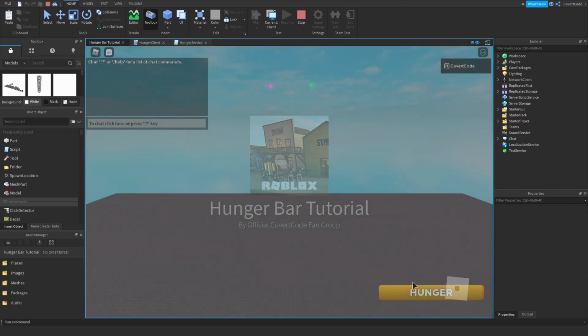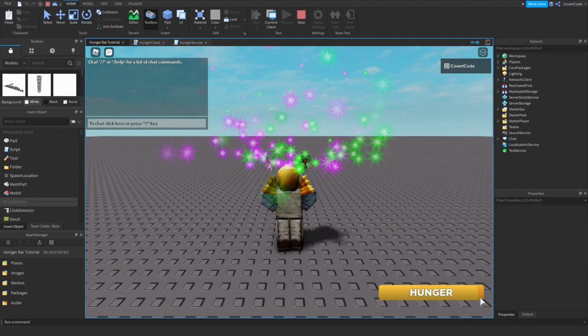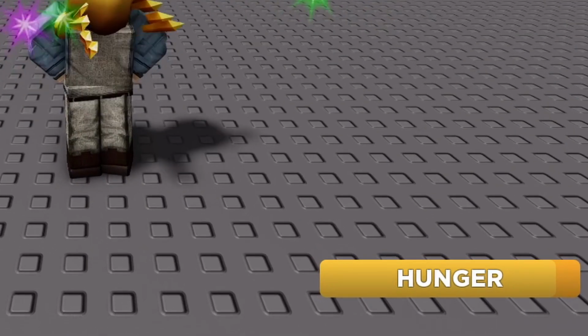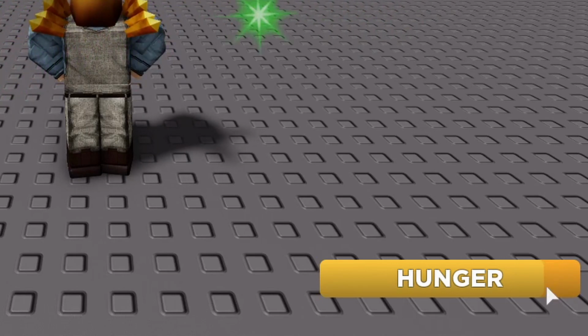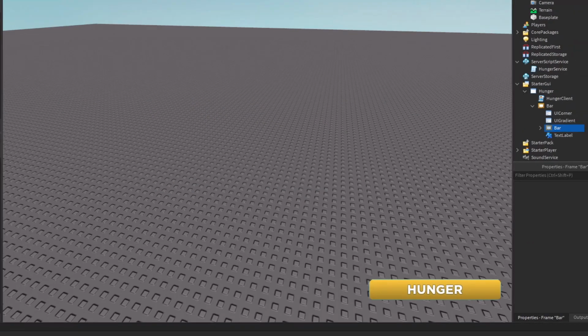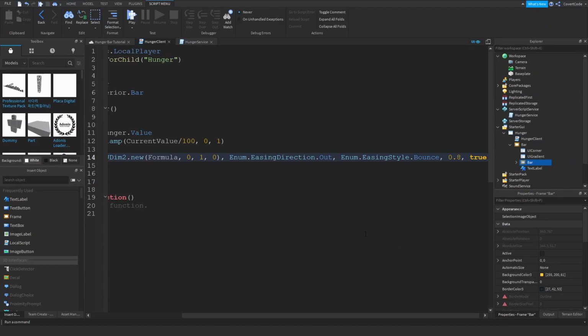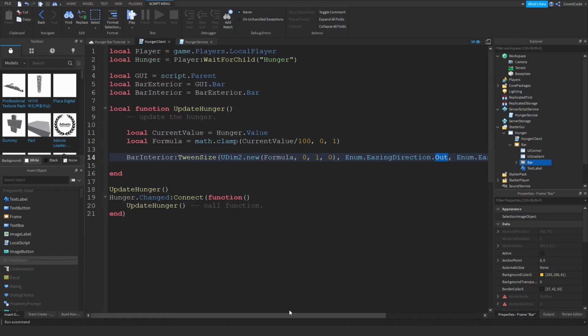Wait. Okay, it's very minuscule. But as you can see, it sort of goes back and bounces a bit, goes back, bounces a bit. That's the bounce animation style. It's up to you which style you want to use, but I prefer using linear and out for the direction and style. Okay, now we've essentially finished on the client end.